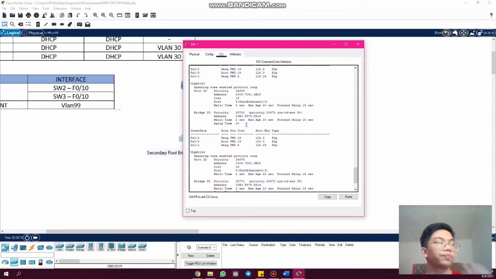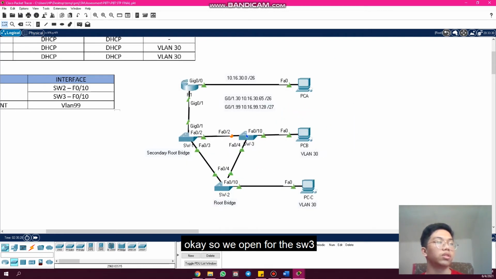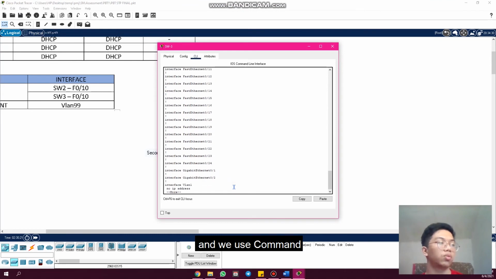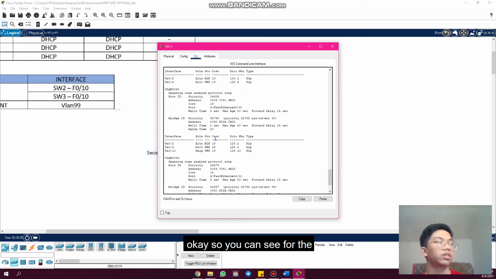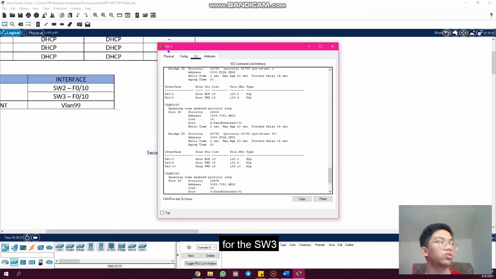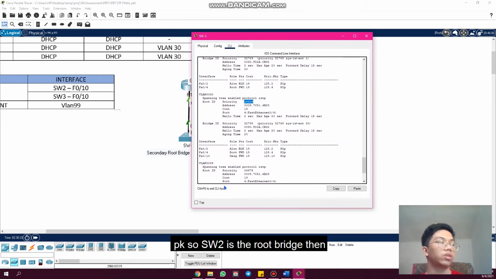Then as you can see, the bridge ID for switch 1 is 28702. We open switch 3, then we use the command show spanning-tree. As you can see, for switch 3, the bridge ID is 32798. Then the root ID follows switch 2, so switch 2 is the root bridge.